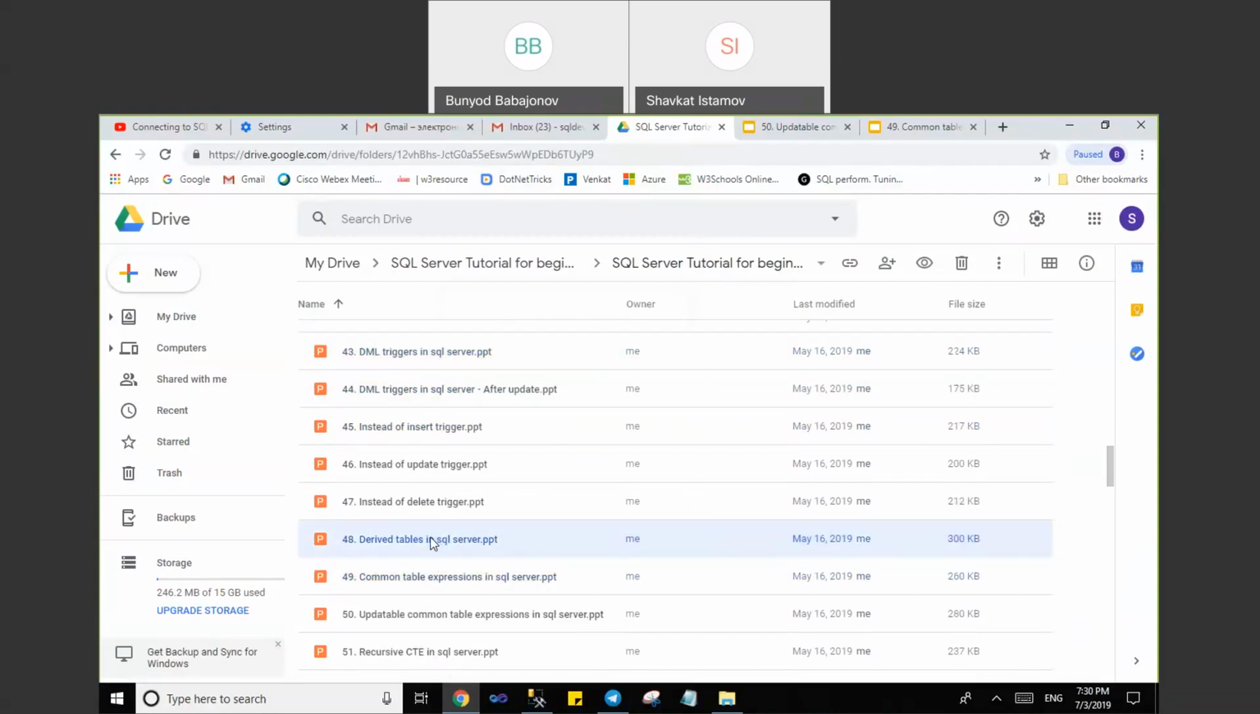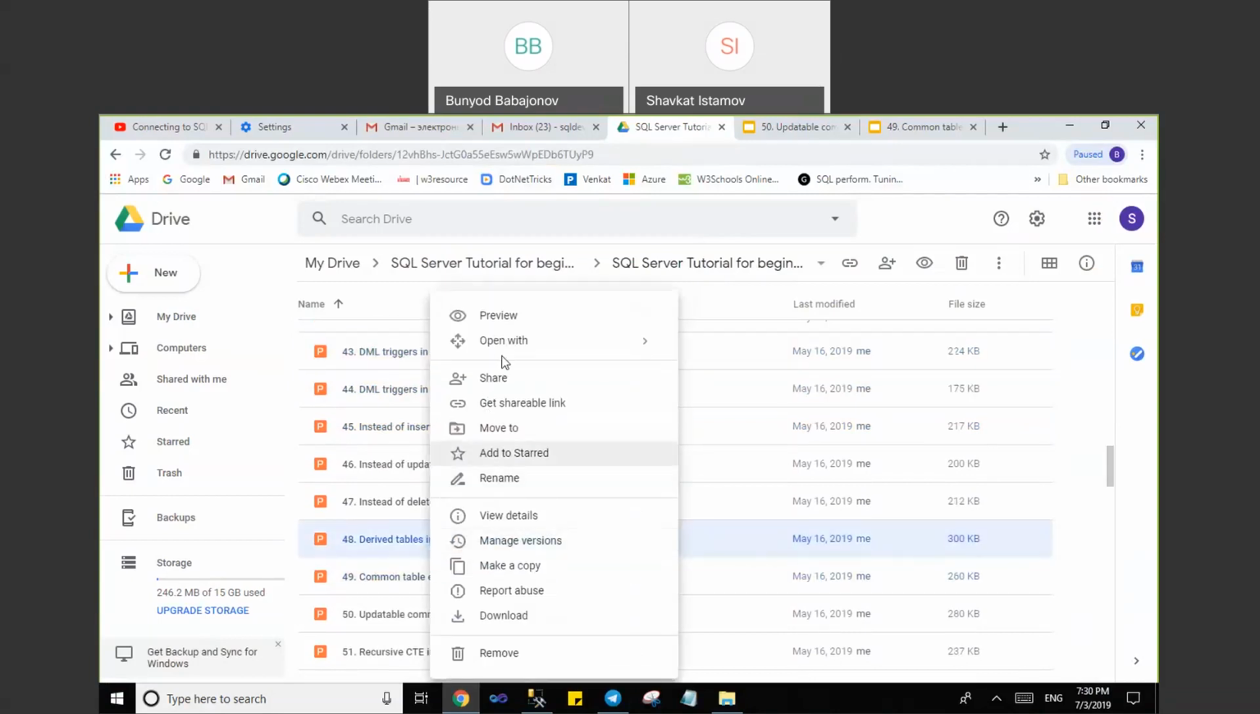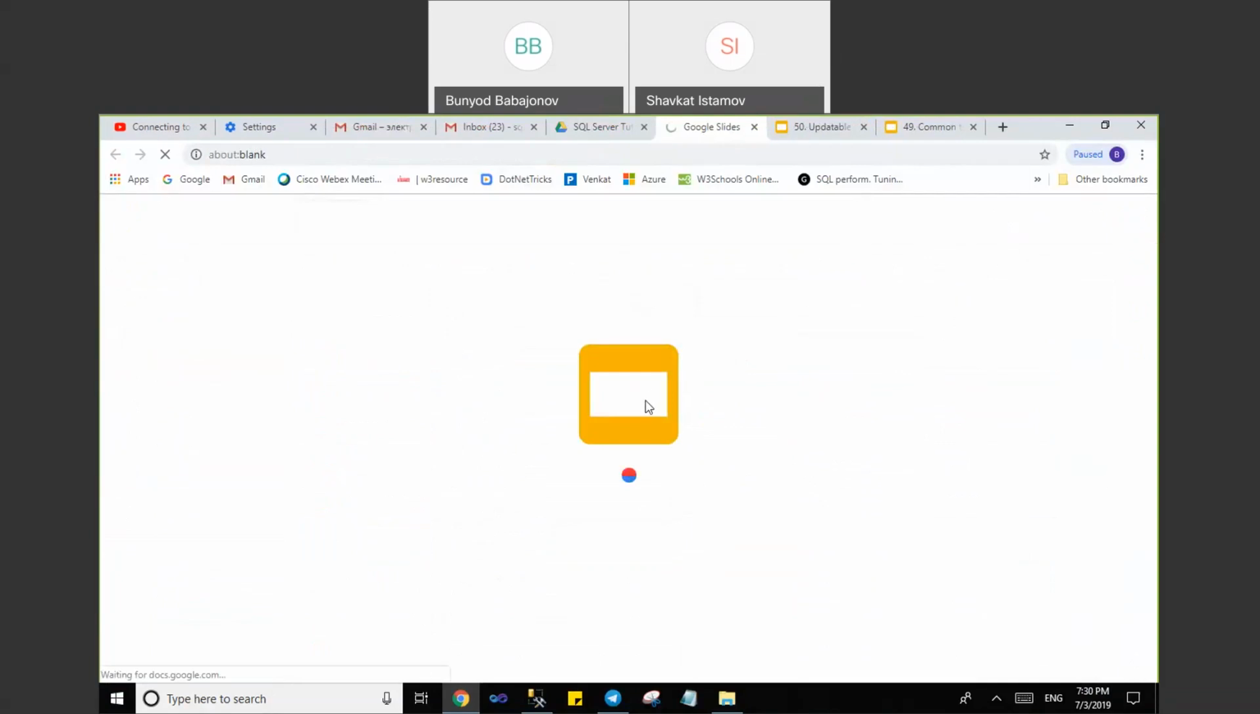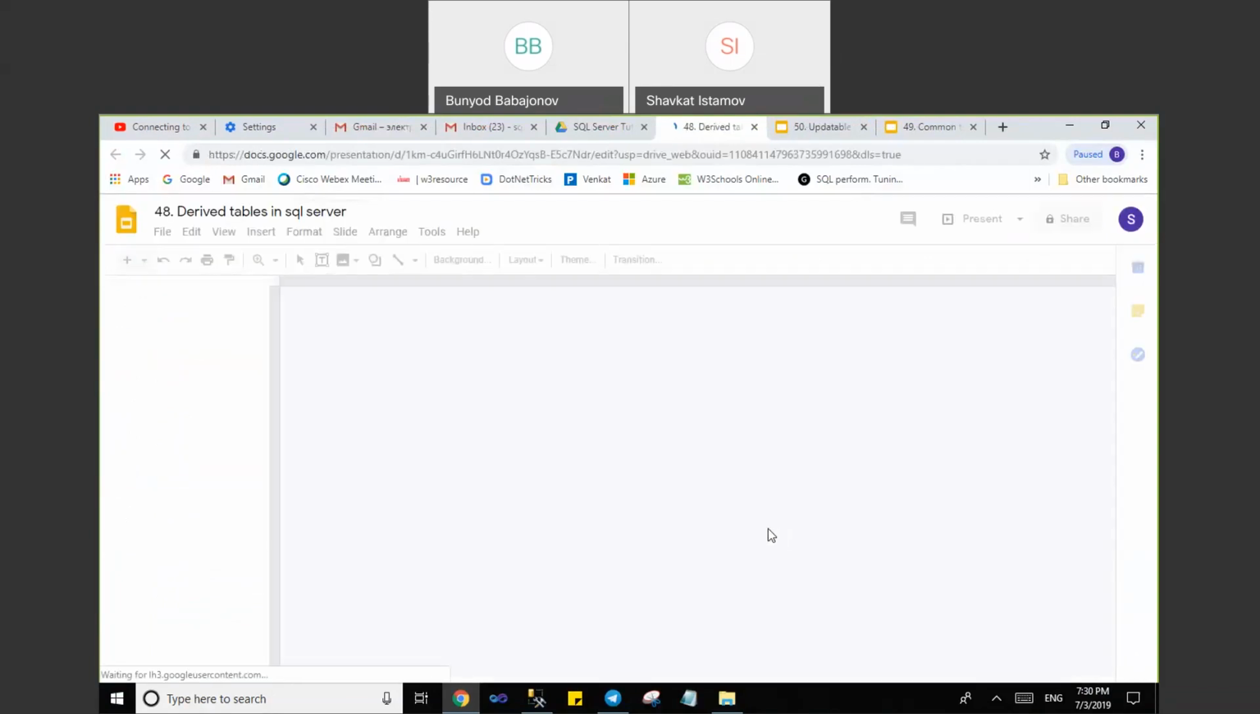Let's do the derived tables. Let's make that our topic. Derived table is very close to the topic, and it's a relatively easy concept to understand.